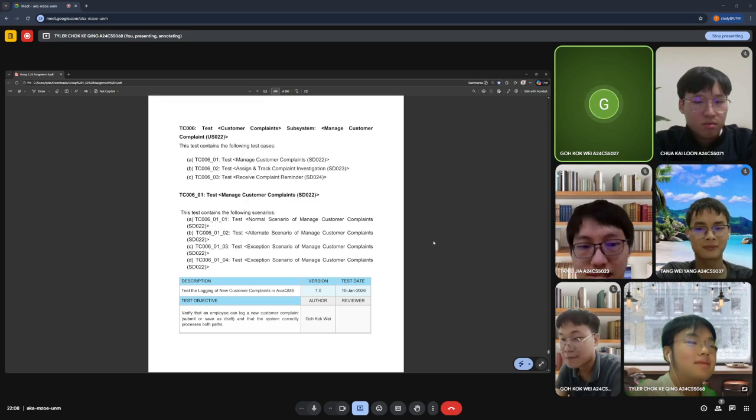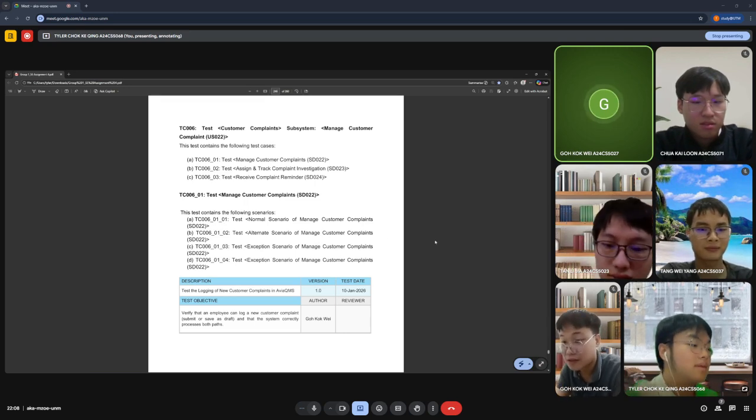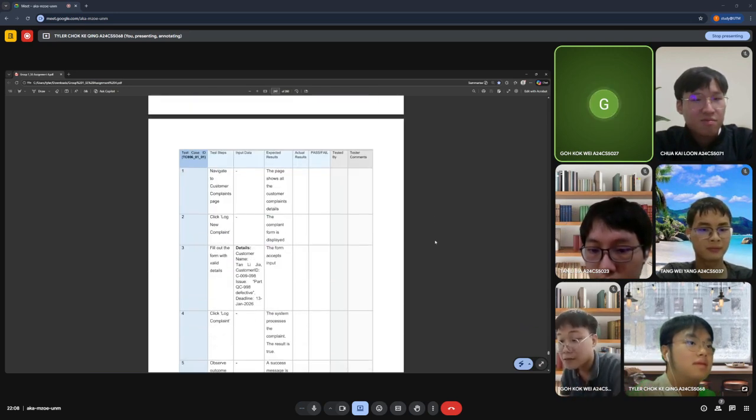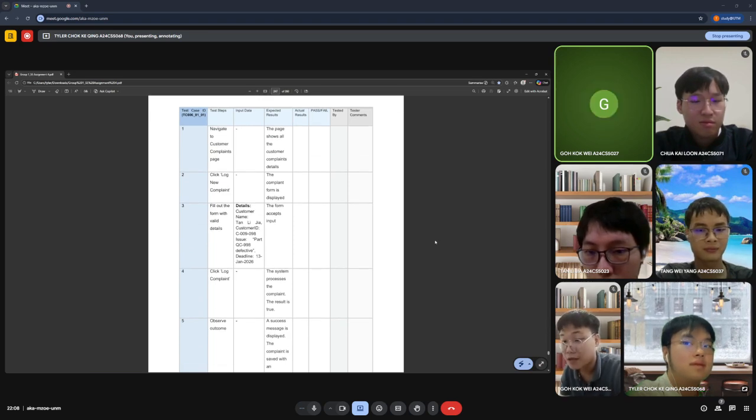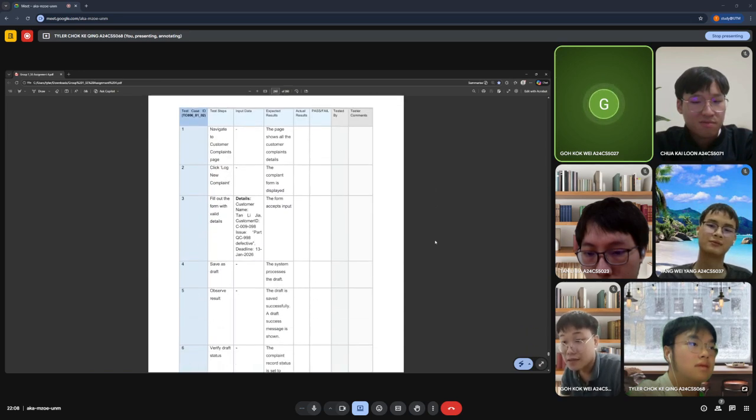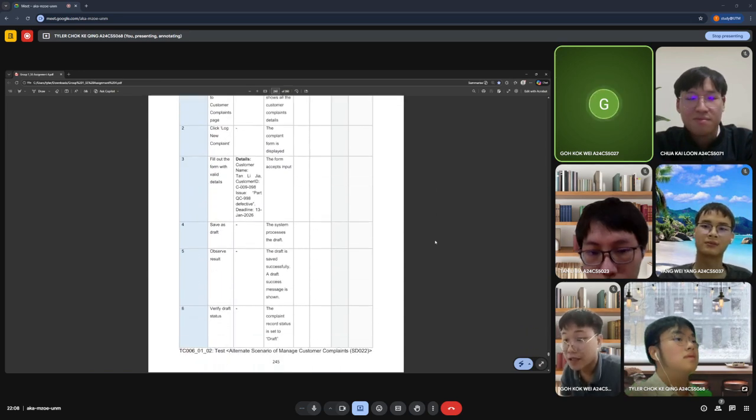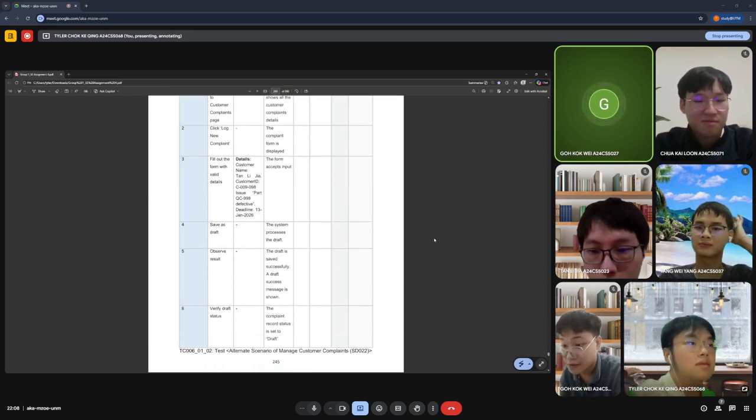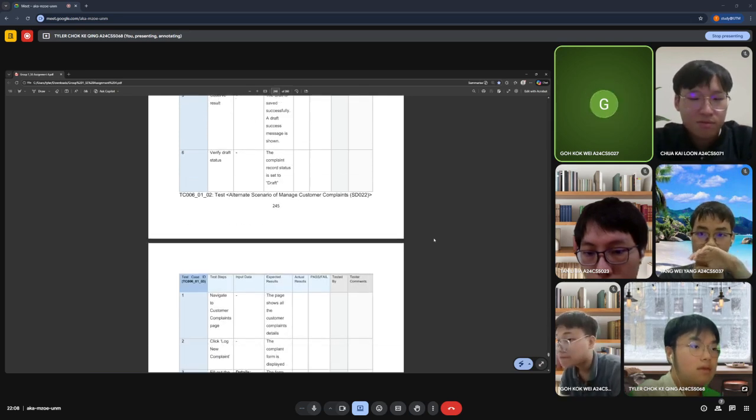So we come to the customer subsystem. The first is manage customer complaint. The first scenario is to navigate to the customer complaint page and log a new complaint. The user will fill out the valid details, create the complaint and observe the outcome. The second is to create a new complaint, fill out the valid details but set it as draft, observe the result and verify the draft status.